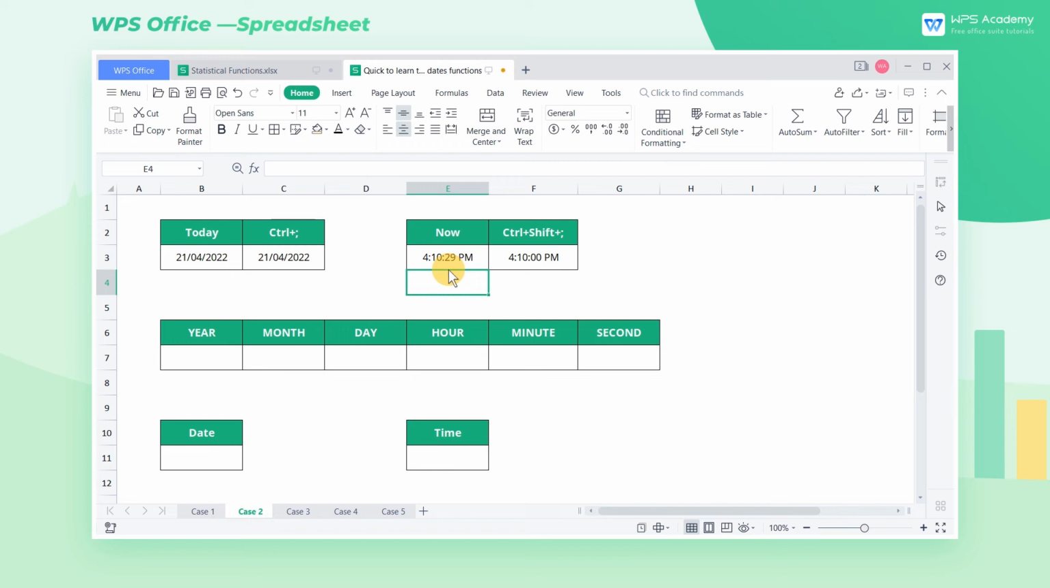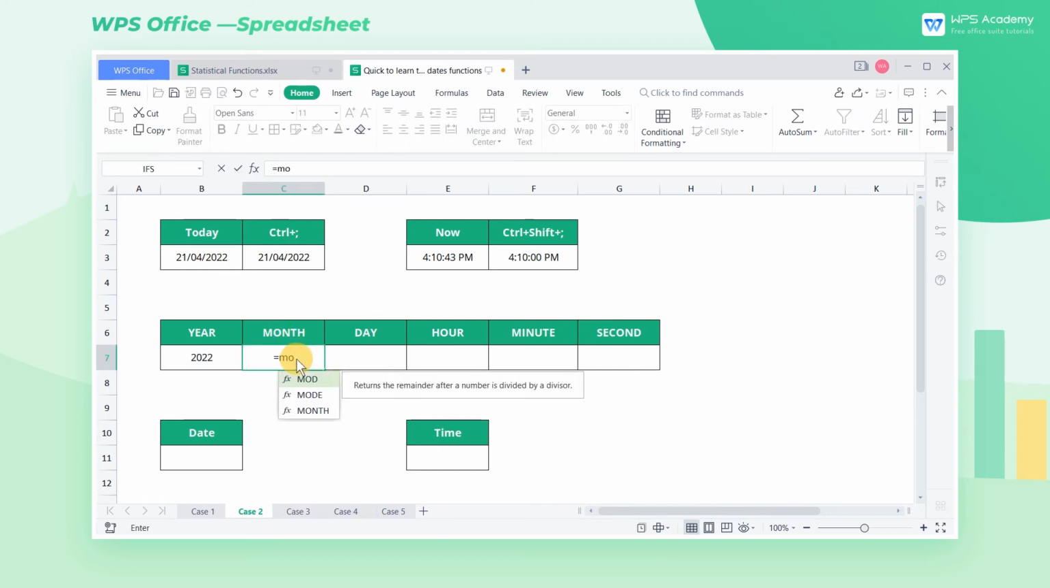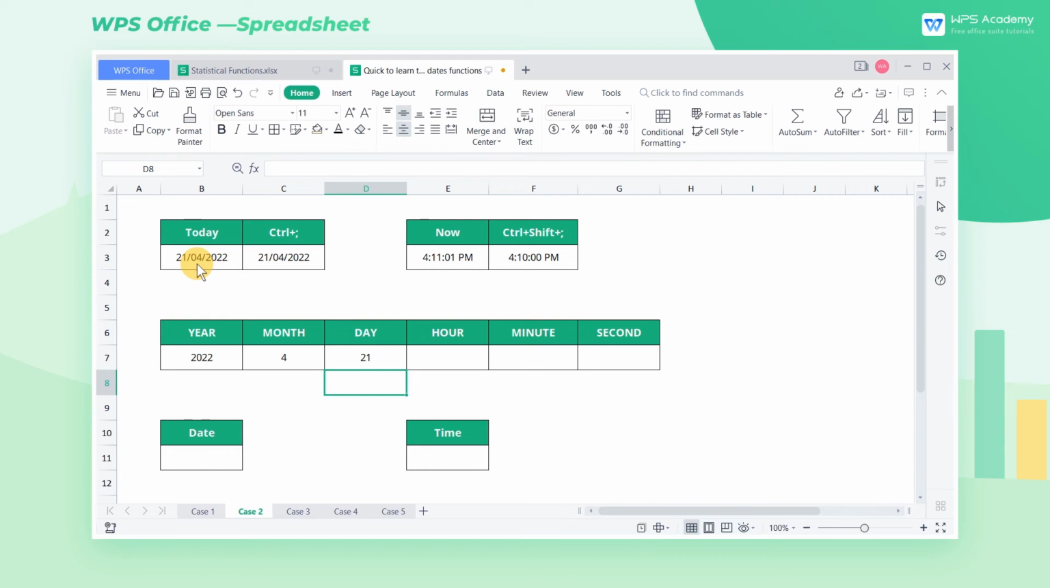Next, I'll tell you several functions to extract time and dates. They are very simple to use, as you only need to select the dates to extract. For example, the year, month, and day function can extract the year and month and day in dates respectively. Similarly, the hour, minute, and second functions can extract the hour, minute, and second in the time, respectively.